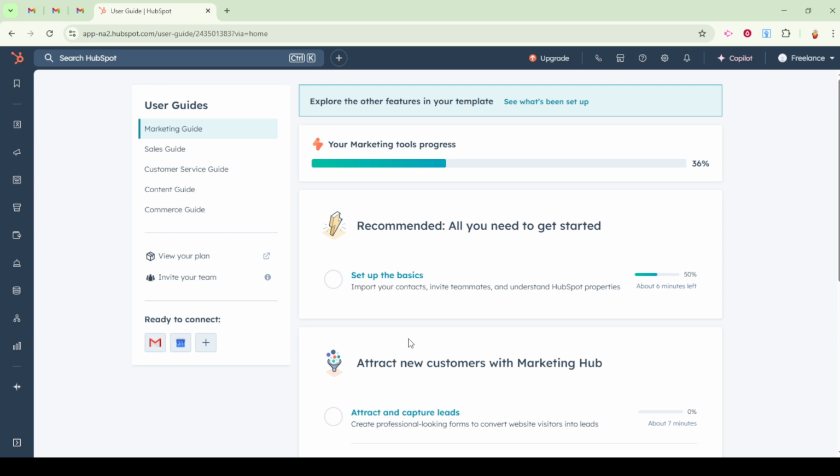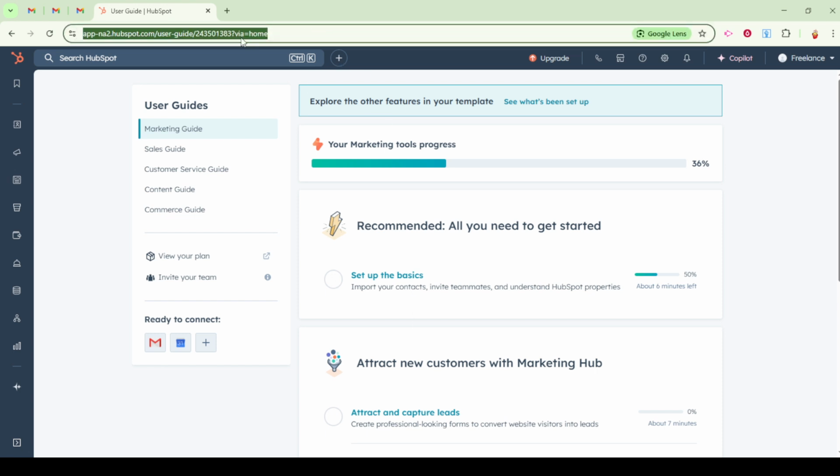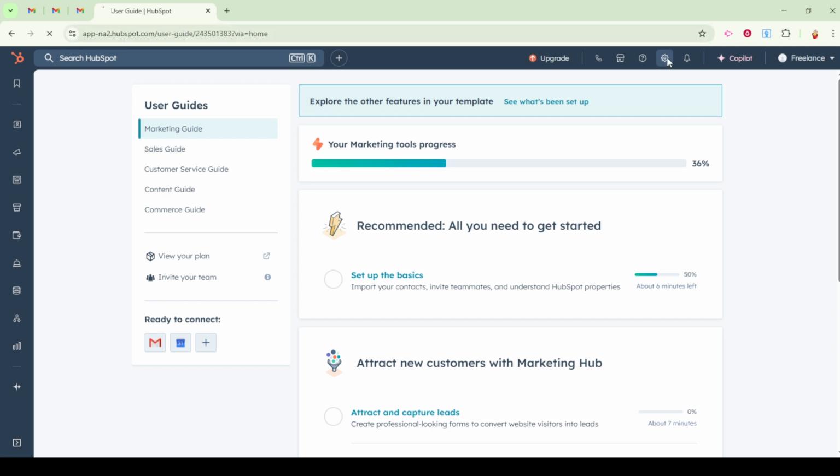To get started, the first thing you'll need to do is log into your HubSpot account. Once you're logged in, you'll be on the main dashboard where you can see various features and options available. Now, direct your attention to the top of your screen. You'll notice a navigation bar running across the top with different icons. You're going to click on the Settings icon, which looks like a gear. This will take you to the Settings section where you can manage many aspects of your account.